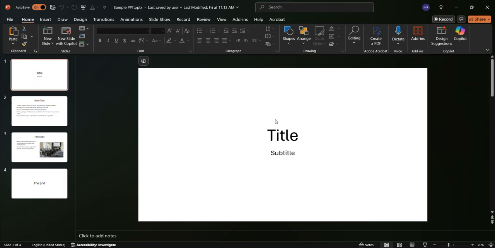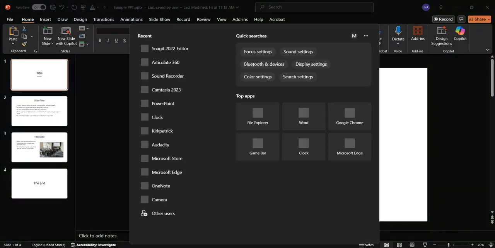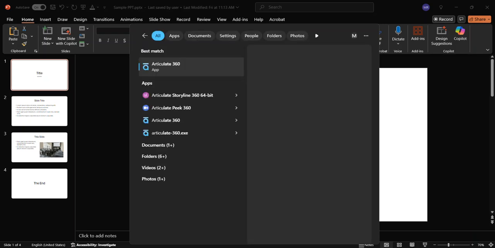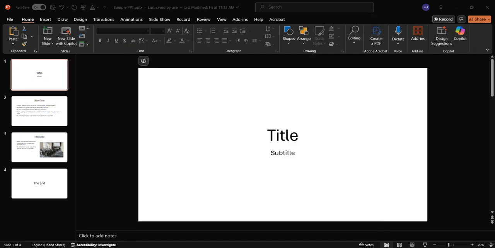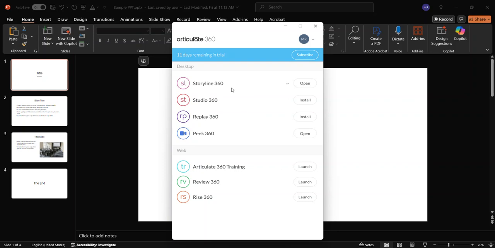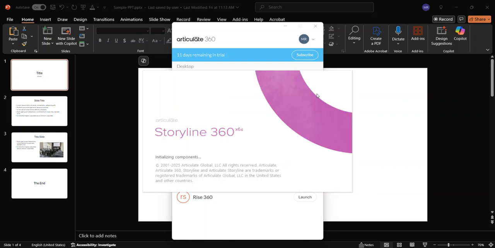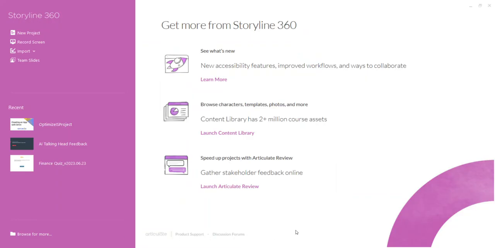So what's the first thing that we do? The first thing we have to do is open up the Articulate app. Honestly, you can just go straight to Storyline, but we'll just start from the Articulate app. So it's loading. Okay. And then we click open on Storyline 360. Okay. Now that Storyline 360 has launched, what's the next step?